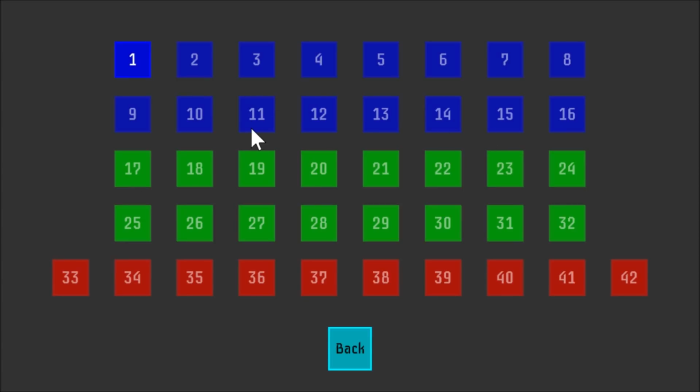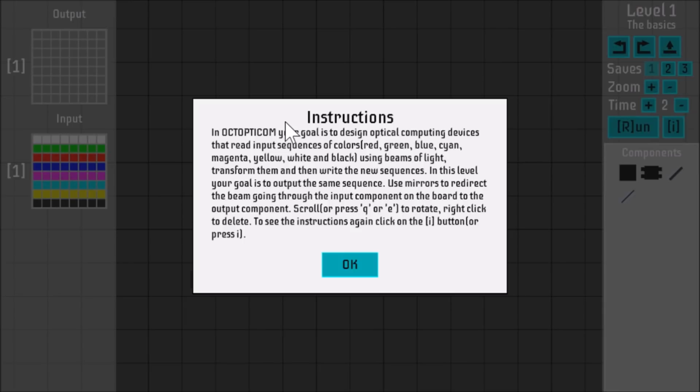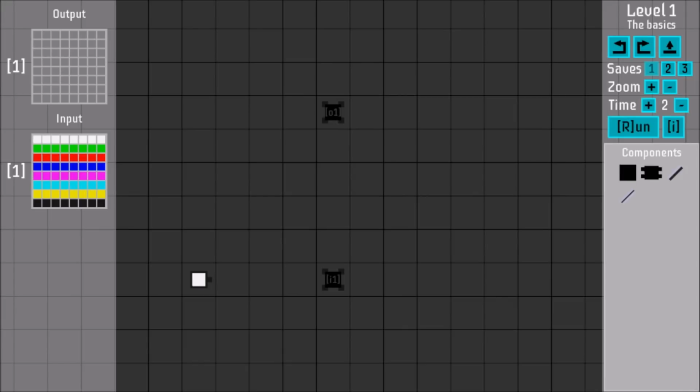I have literally never seen the screen before. I just checked the sound levels and then started, so you guys are learning with me here. In Octopticom, your goal is to design optical computing devices that read input sequences of colors, I assume 8 colors, using beams of light, transform them, and then write the new sequence. In this level, your goal is to output the same sequence. Use mirrors to redirect the beam going through the input component on the board to the output component. Scroll or press Q or E to rotate, right-click to delete. Press I to get the instructions again.